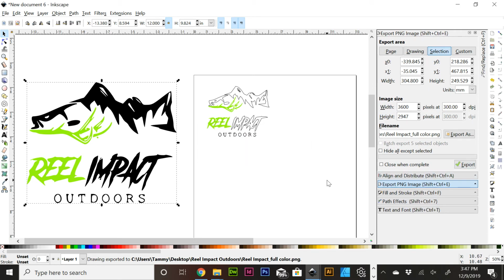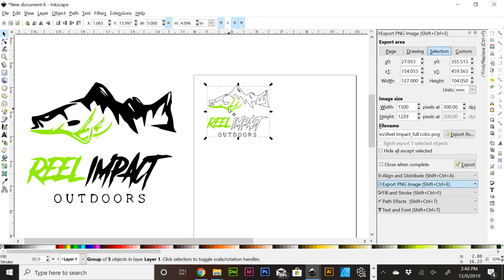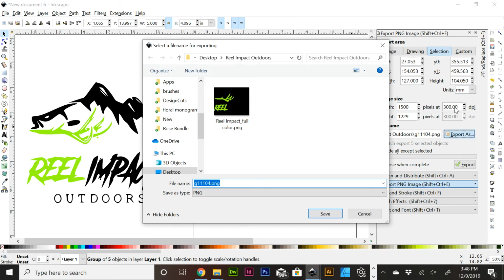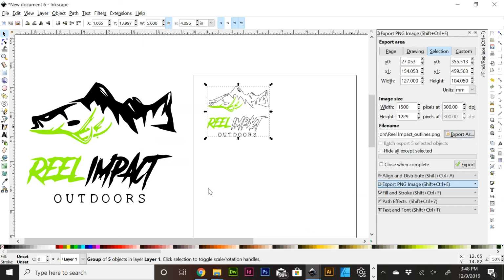Okay, how many times I forget to do that, and then I go looking for my file and it's not there. It's because I didn't save it. So same thing with this, export. Selection is chosen, it's 300 DPI. Then this one, we're just going to change full color to outlines, save, and export.